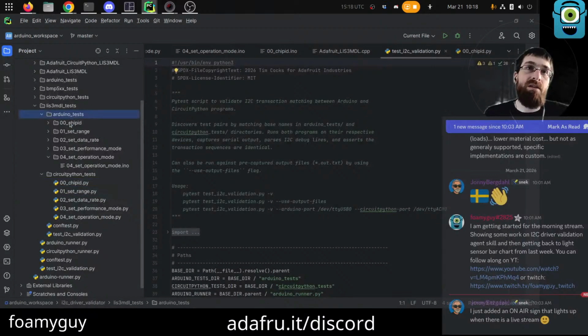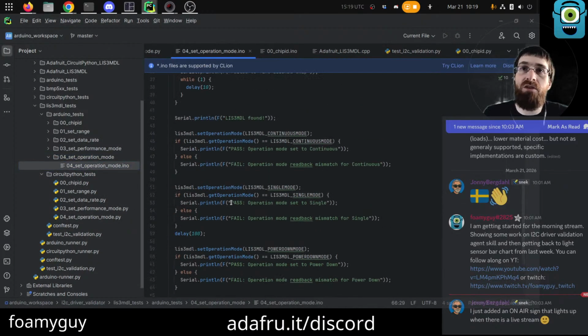So that was the chip ID test, and we go through the rest of the configuration registers as well. So any kind of settings that the breakout supports, we would test this way. For the LIS3MDL, there's a range, a data rate, a performance mode, and an operation mode, and those are basically the only configurations. And so we have those tests written out, and they work the exact same way.